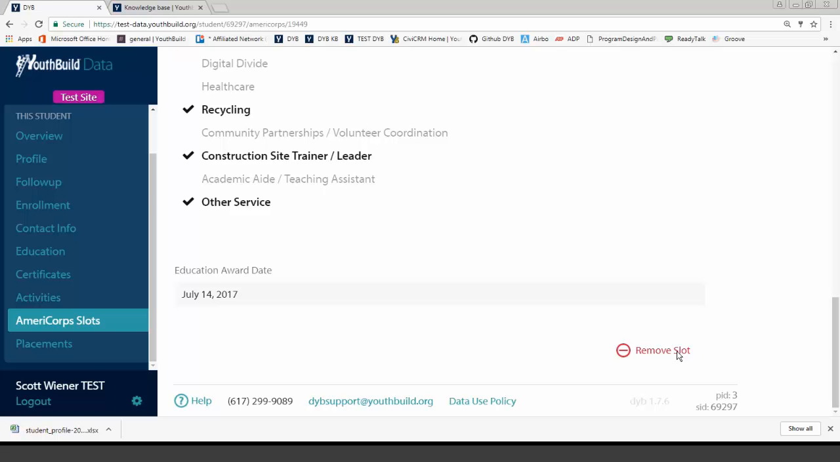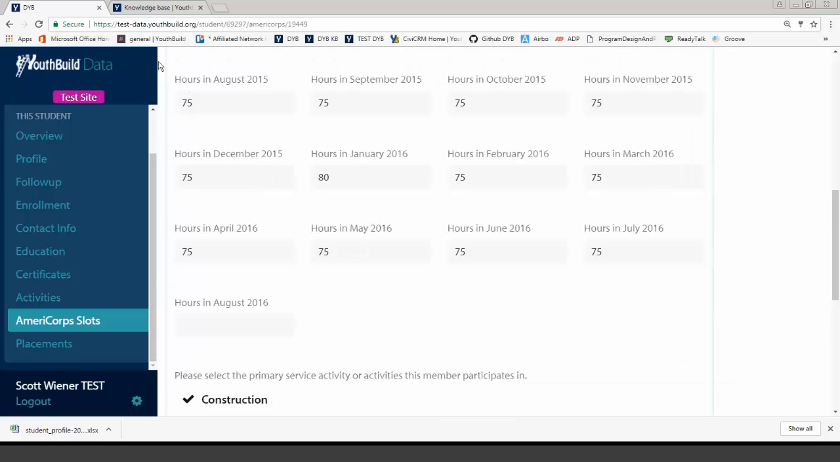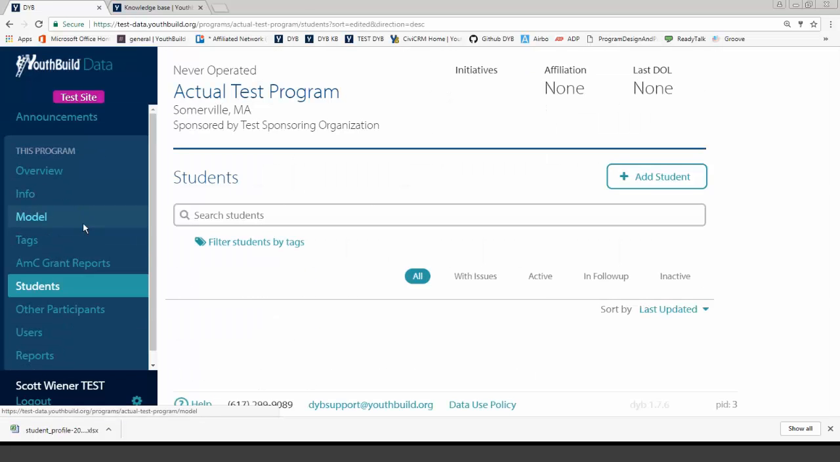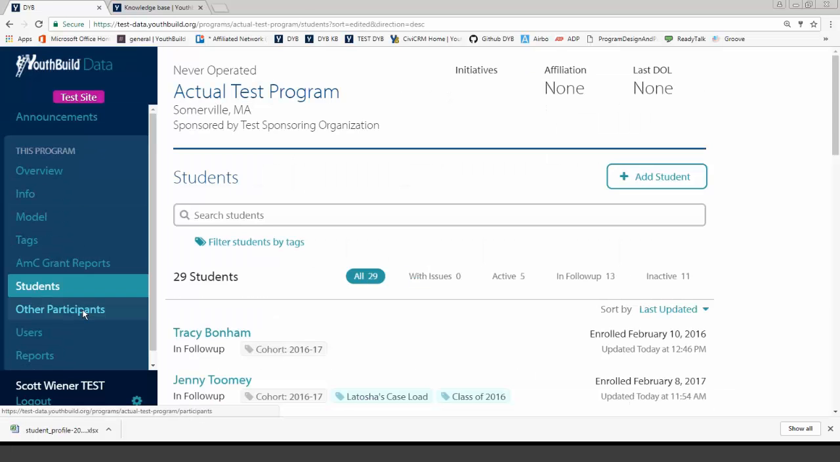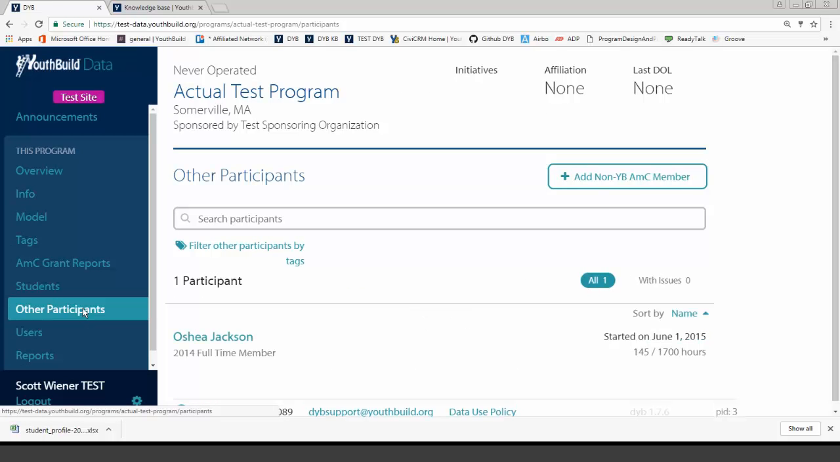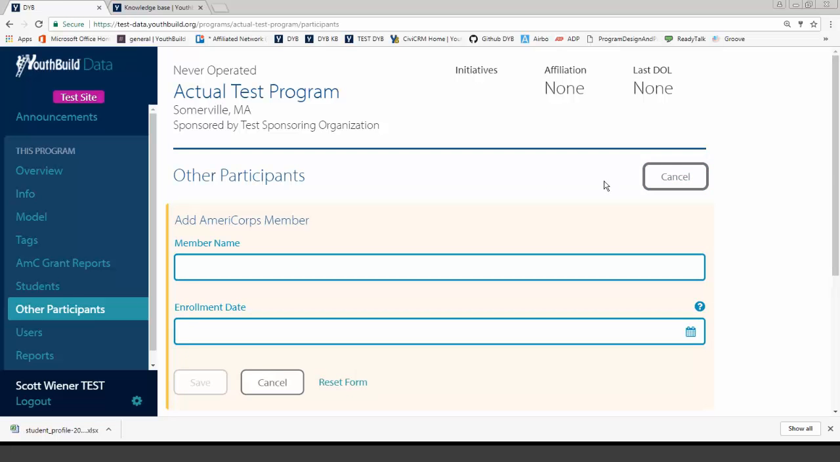To add one of these members, we'll choose the Other Participants page from the program menu. See, it's right here below Students. We'll click Add Non-YouthBuild AmeriCorps Member from the top right corner of the page. We're going to enter their name.